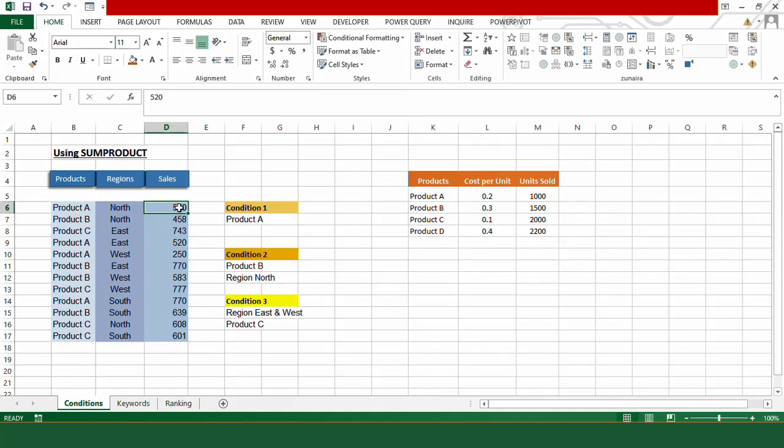How can we do that? Because we do not have any numerical value assigned to our text information. So there must be some logic that helps us to convert these text values into numbers for multiplication purpose. Let me write the formula here.